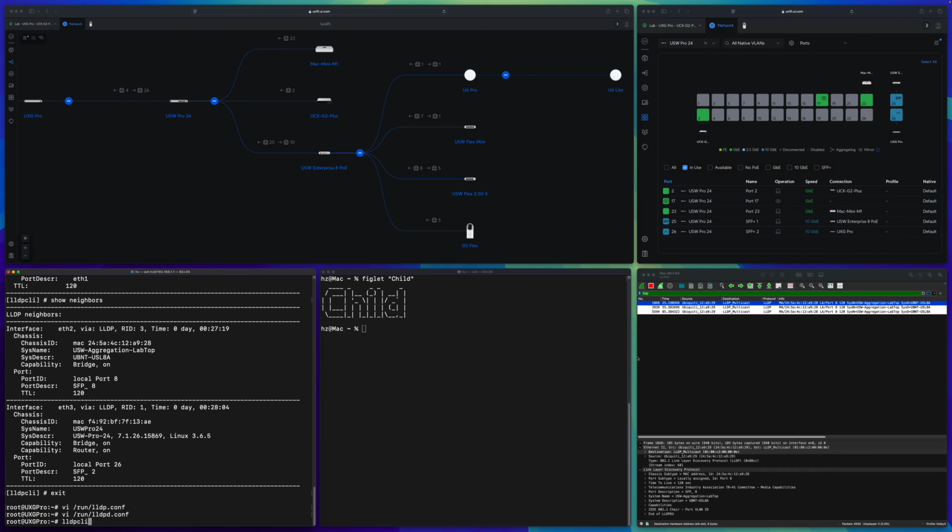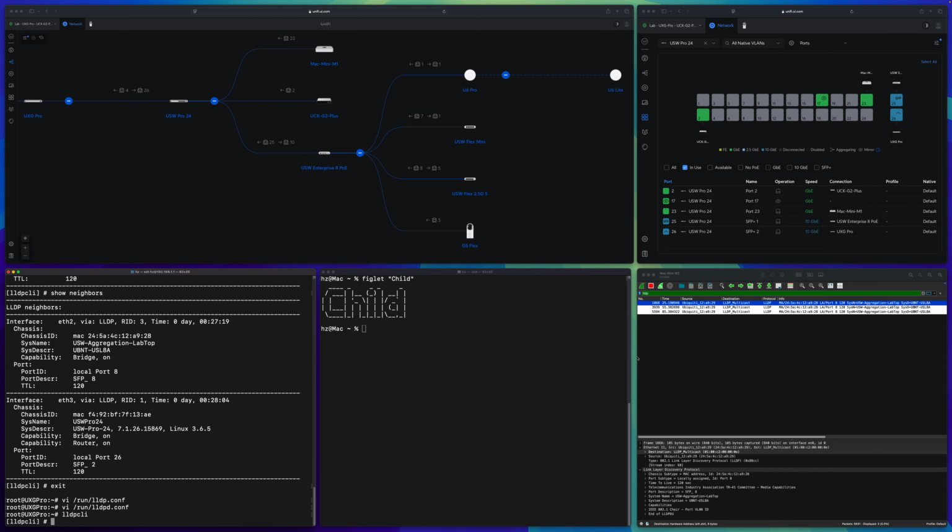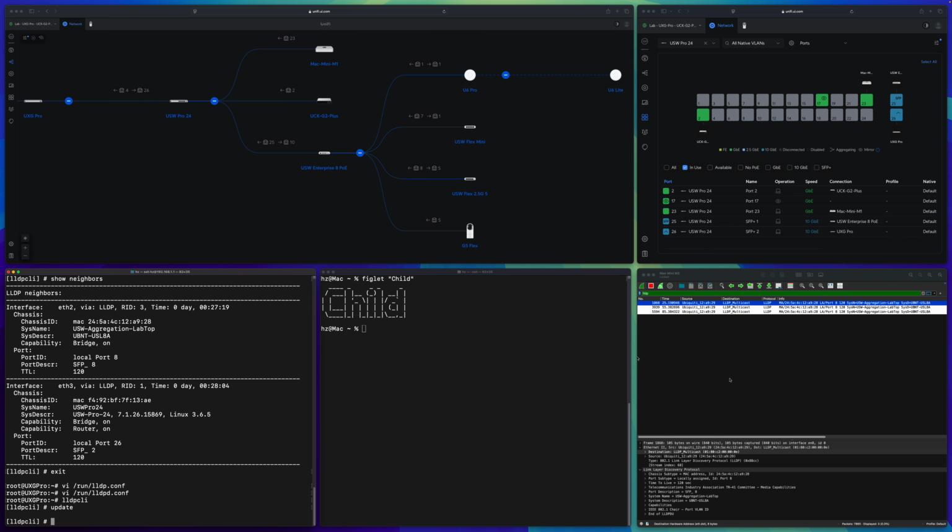If we run the LLDP CLI from the UXG Pro again, and we run the command update, this command will trigger the LLDP DU packet to be sent out. So let me run it. But on the right side, you don't see the UXG Pro's information because the system disabled the WAN ports from sending out LLDP information. Now let's move on to the first level switch, the USW Pro 24.